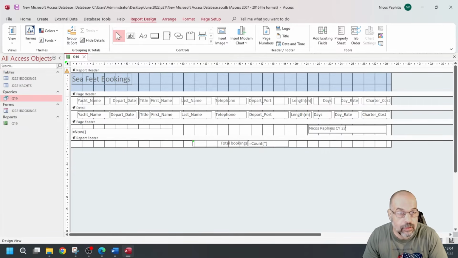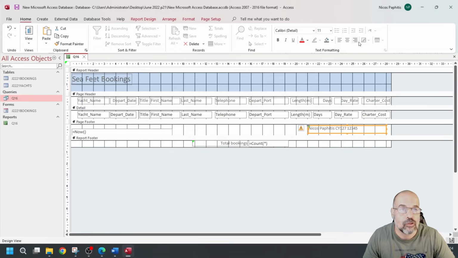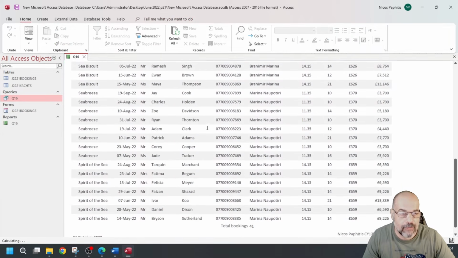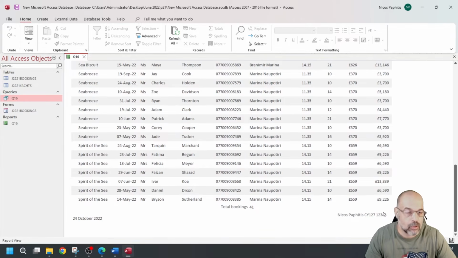CY 127, 127 1 2 3 4 5, and I'm going to click away, select the box, and align that to the right, just so it's nice and neat. Now, if I do a preview, there we go. Everything's nice and neat. My name is at the bottom of that page.